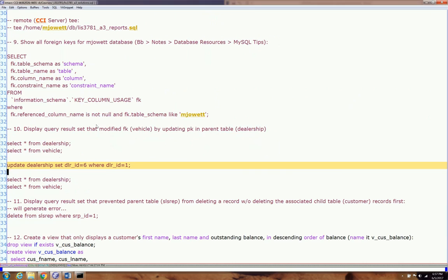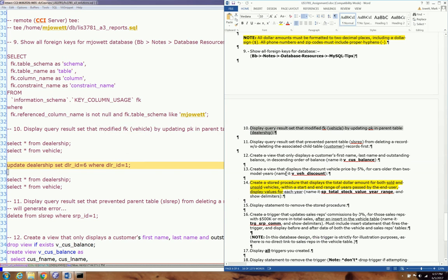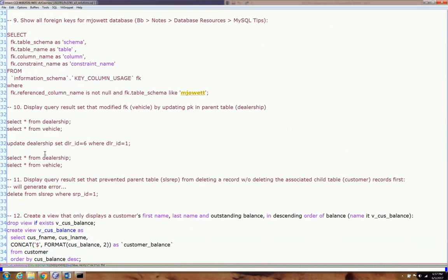Alright. Number 11. Display the query results set that prevented. So 10 was display the query results set that modified the foreign key in vehicle by updating the primary key in the parent table, dealership. Now display the result set that prevented. Here's the error that we're going to get. Display the query results that prevented parent table sales rep from deleting a record without deleting the associated child table customer records first. So number 11, I'm trying to do this.